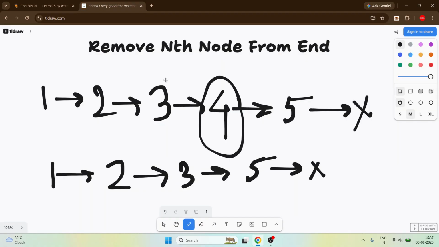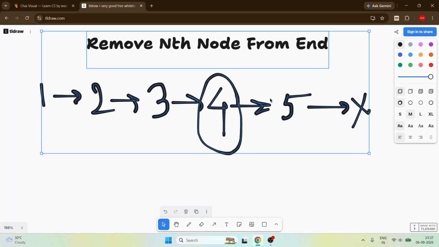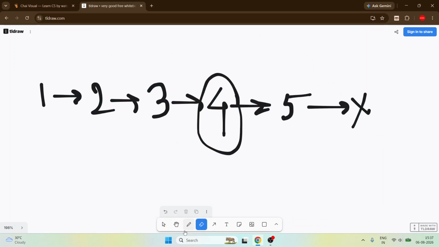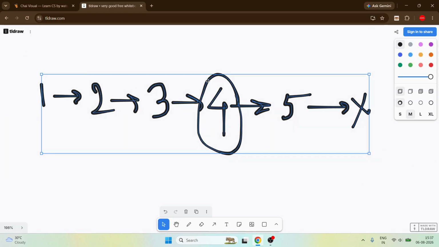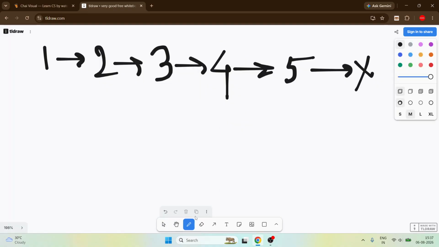So what we have to do is at the starting, let's take it, and now take the whole thing upper, remove this. So we have to remove 4 here. How could we remove 4 here? Just a simple thing, that first we calculate the length. So what is our length? 1 2 3 4 5. So 5 is our length.